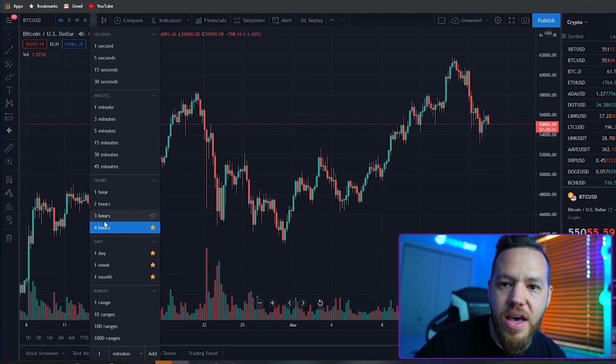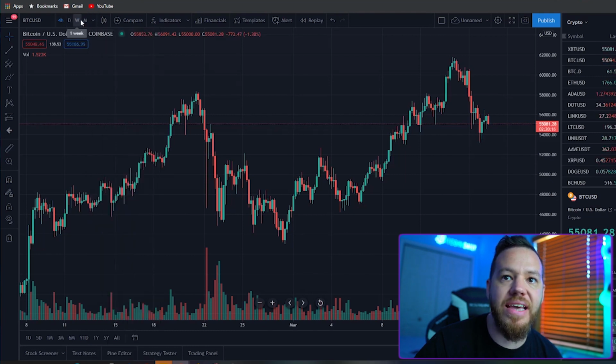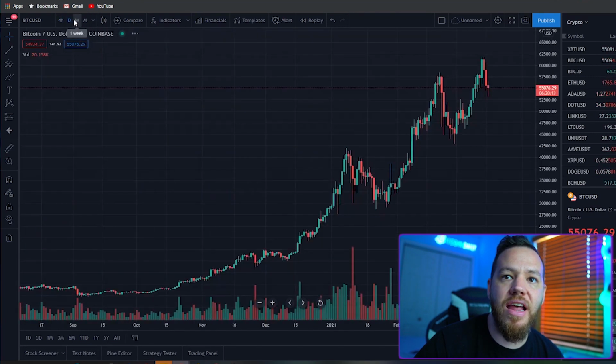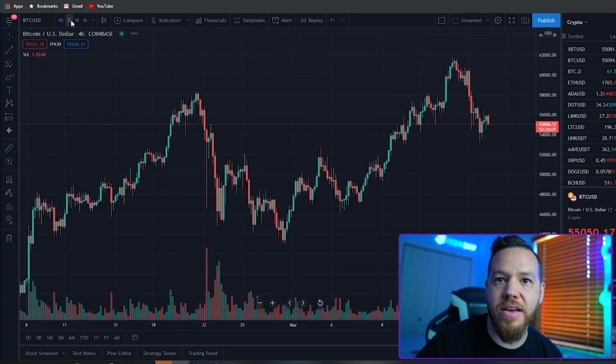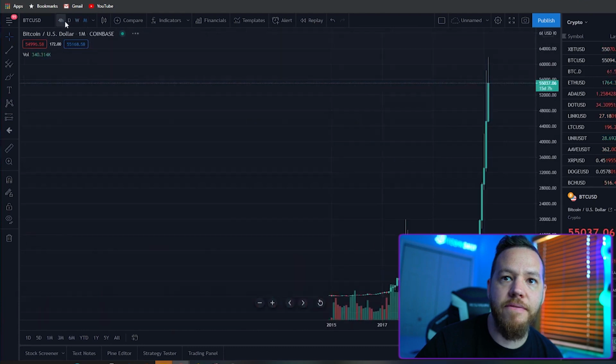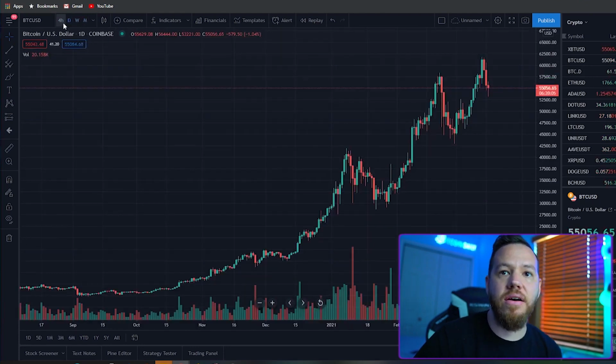What I suggest is choosing your favorite time frames and just hitting the star. As you can see, when you put it on the star, then it comes up basically as a shortcut here. And now it's a lot easier to go through the different time frames. As you can see here, I could just quickly swap between time frames, the ones that I like to look at the charts on.